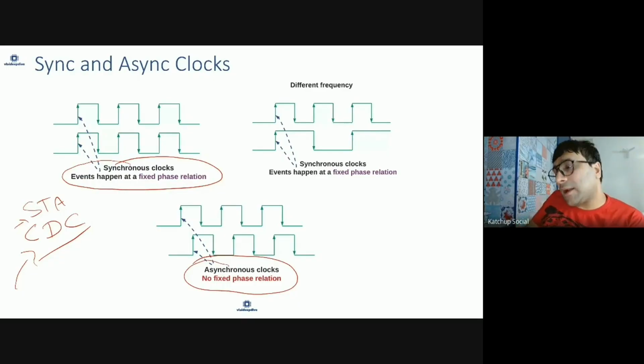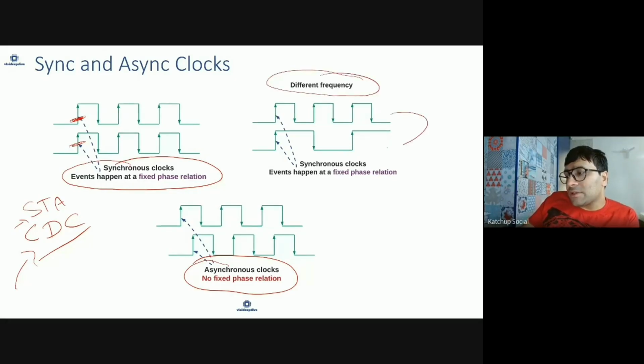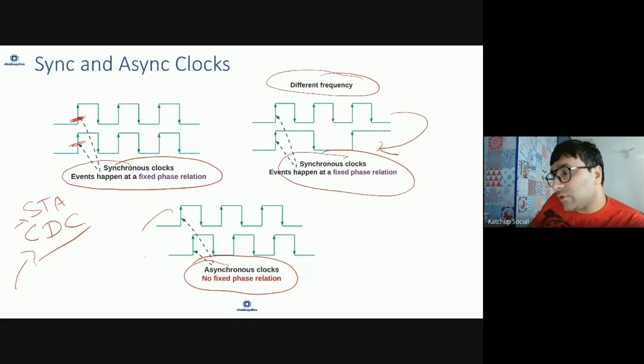What we mean by that is, if you know the edge of one of the clocks, and the edge of the other clock will happen precisely or deterministically, then they are synchronous clocks. It's not dependent upon frequency. You can have clocks of different frequencies, let's say one divided by another, and still they can be synchronous. Or you can have same frequency clocks, but still they can be asynchronous.